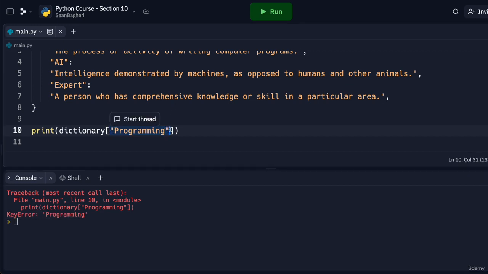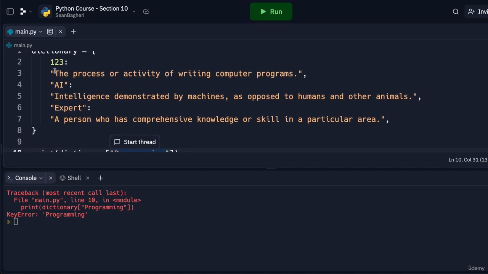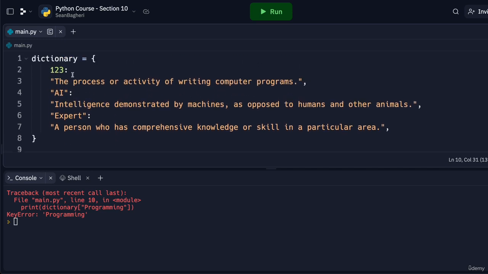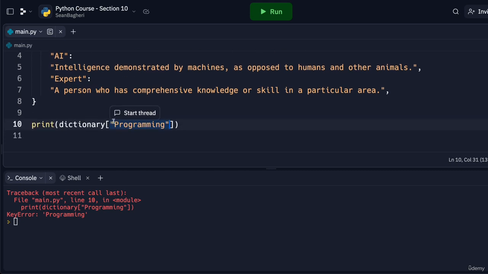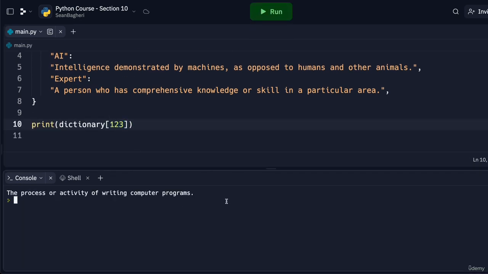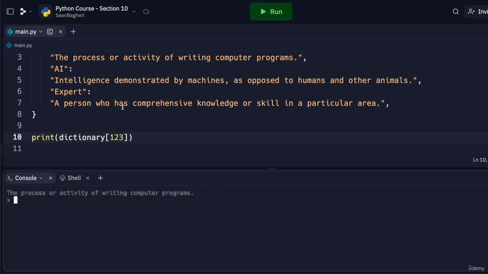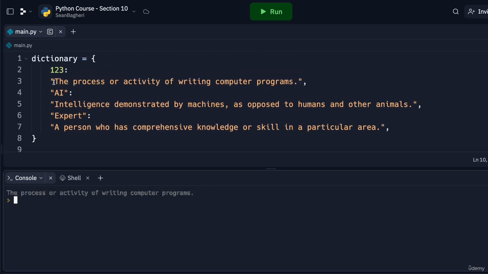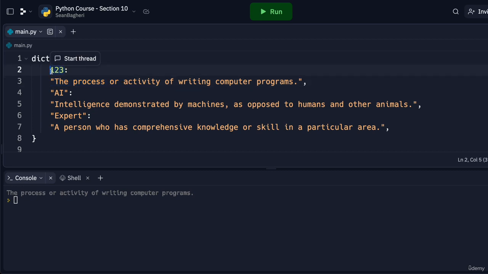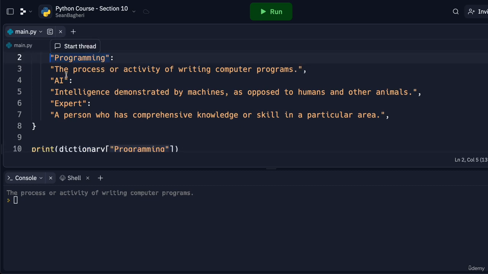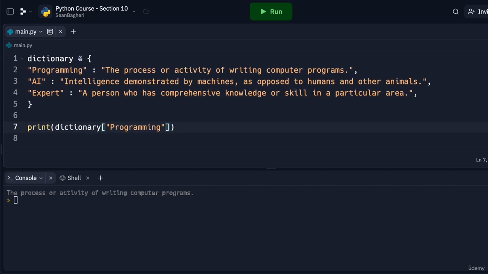If I want to call this, I need to call it exactly based on the type of data it is, which in this case is integer. So if I do 1, 2, 3, we're going to call that exact value. There you go. See? It's very important to remember the type of value that you're pulling, especially if you're referring to a key in a dictionary. You want to make sure that you call the correct value. All right, with that being said, let's go ahead and continue.